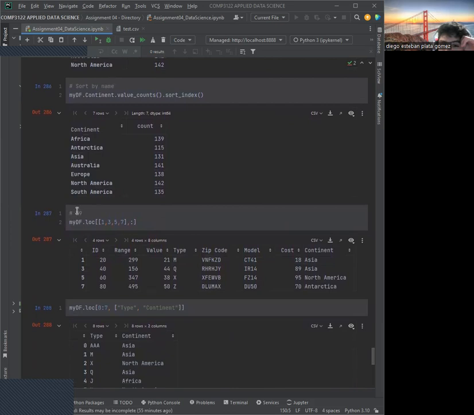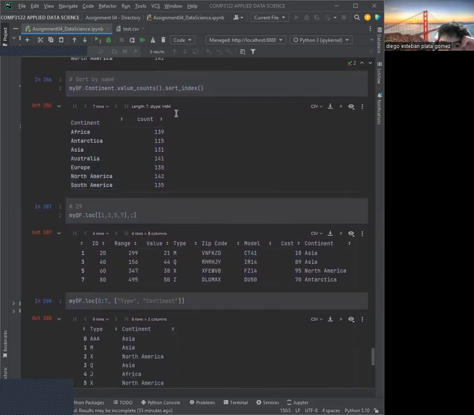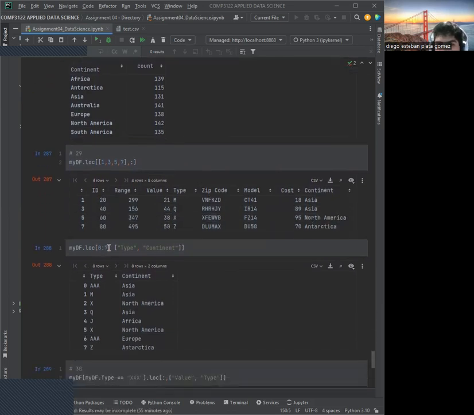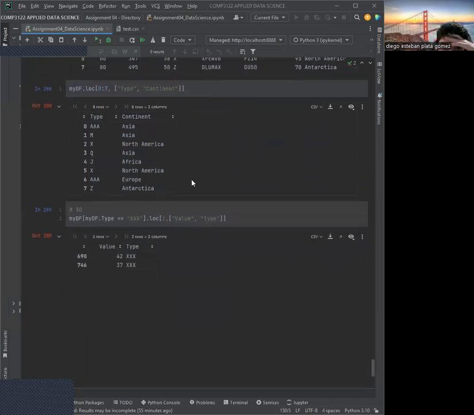Now for number 29, it has to show the columns of the following rows in one command: 1, 3, 5, 7, all of those in one command. And then to show the first 7 rows of the following columns, type and continent. We do this by using the loc function, and we put what we want from 0 to 7 and the two columns that we want. And finally, we just show the rows where the type is equal to triple x. So only these two values.